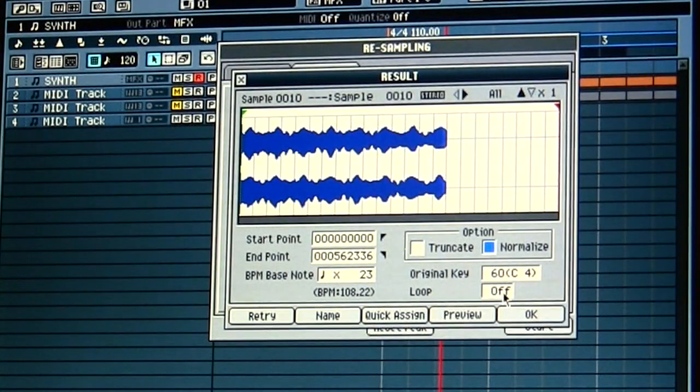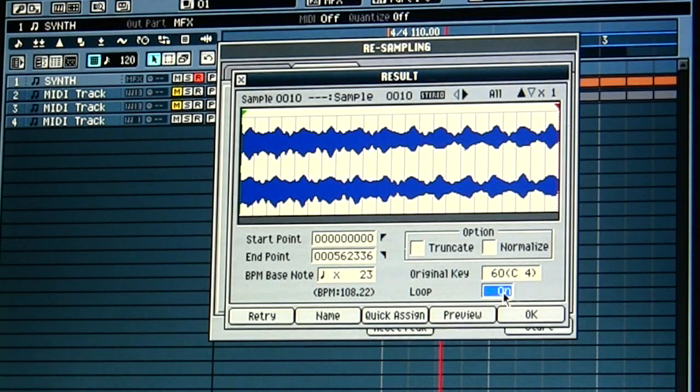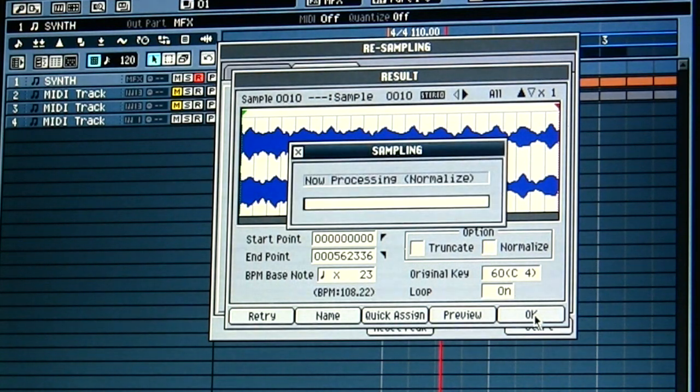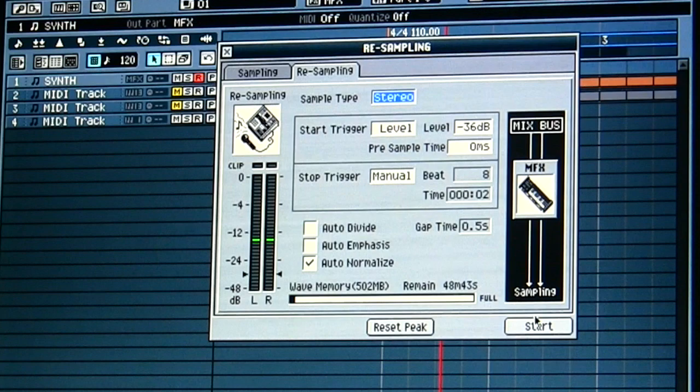Later on, I want to have it looped. That's the reason why I sampled that long, so I can loop the end. I do normalize and I say OK. Next sound.